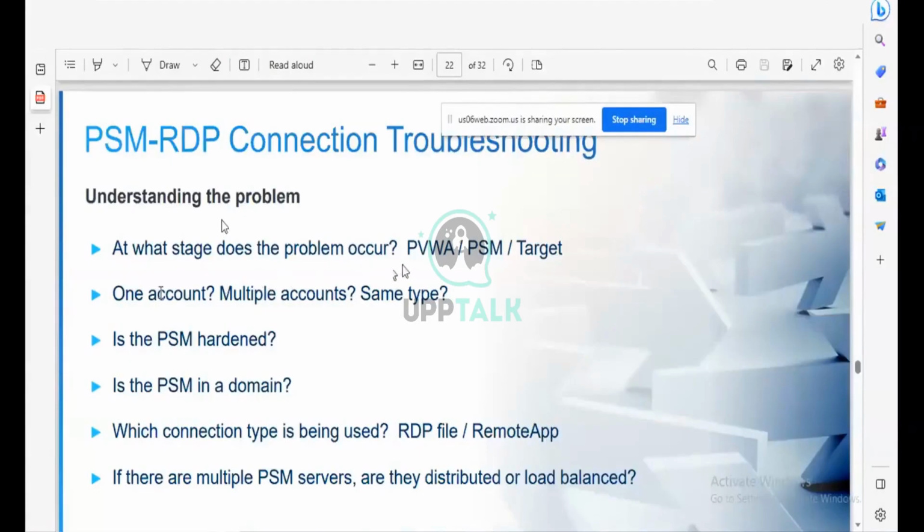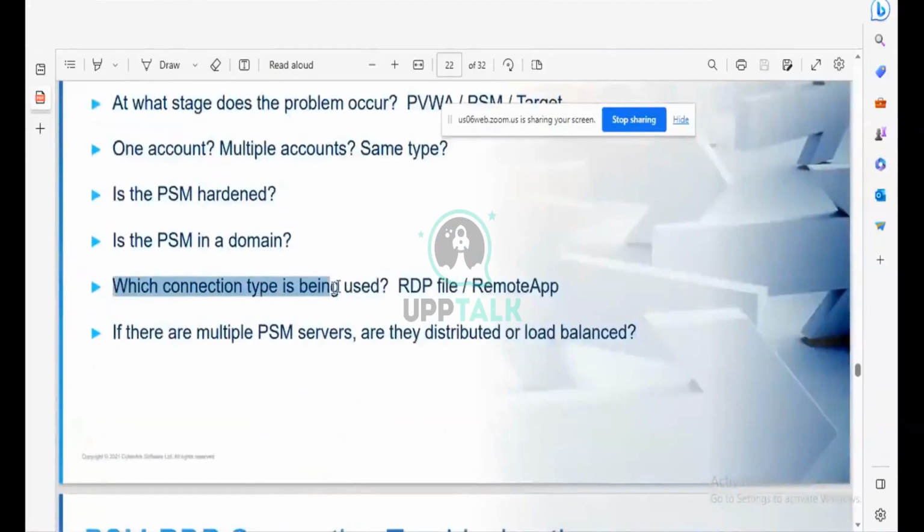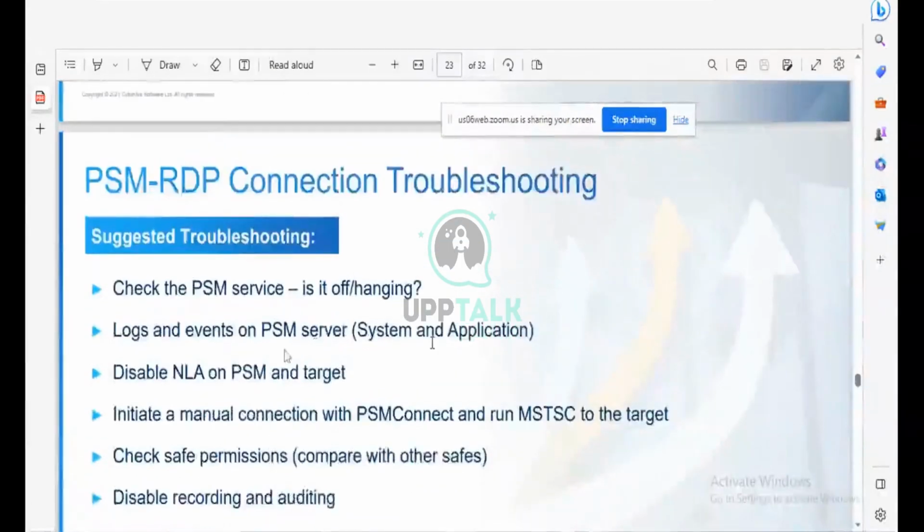At what stage does the problem occur? When PSM connects to the target, understand the problem. Is it one account or multiple accounts? Is the PSM hardened? Is the PSM in a domain? Which connection type is being used, RDP file or RemoteApp? And if there are multiple PSM servers, are they distributed or load balanced? Everything we need to check first for RDP connection troubleshooting.